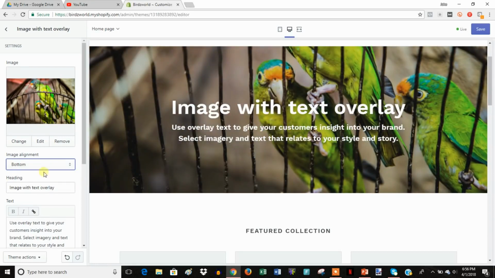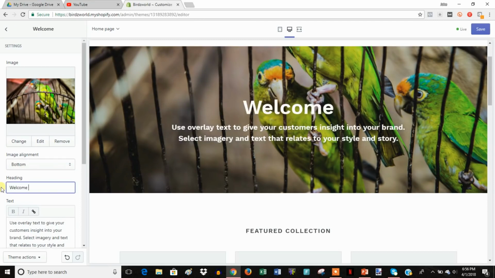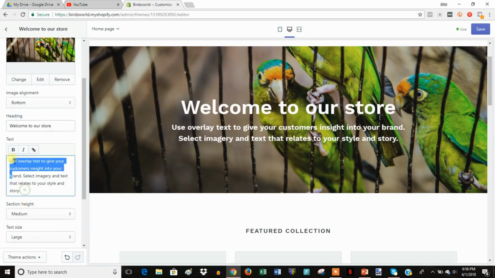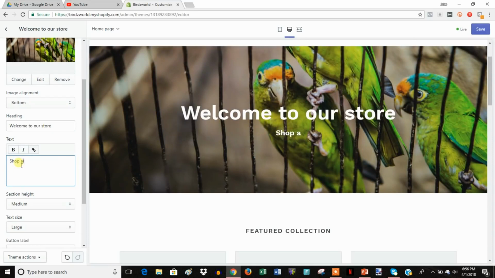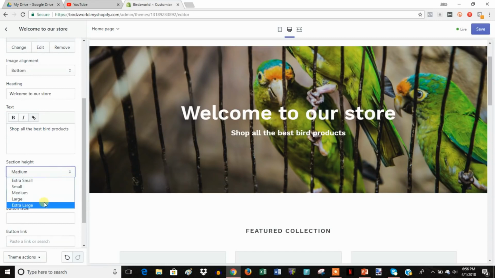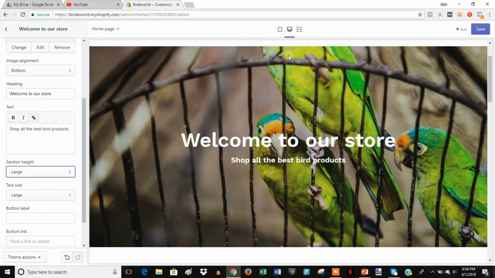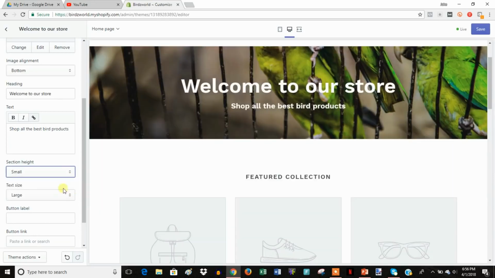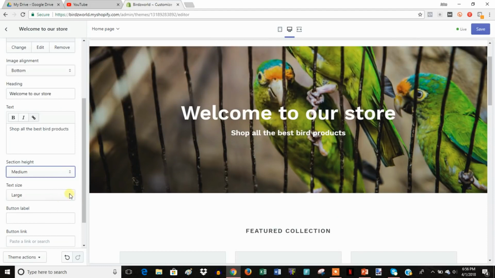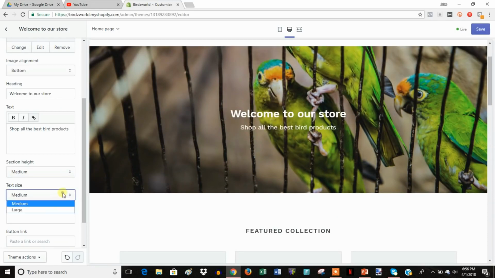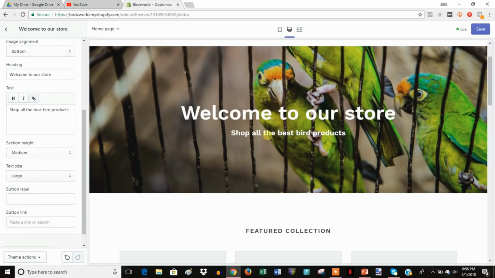And then right here, I can change the text right here. So I can change the heading text, or I can come down here and I can change this lower text as well. And then if you come down here to section height, if you change it to large, it just makes the entire section larger, so it makes the photo larger. Or you can change it to small, which will make it smaller. I'm just going to keep it at medium. And then we can change our text size too, make it smaller, make it larger. And we can also add a button in here.